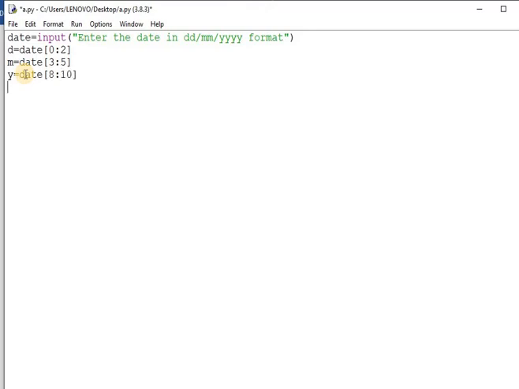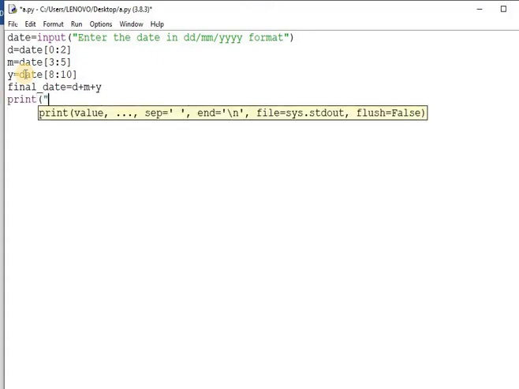Now the final date equals to D plus M plus Y. Now print final date. Okay, save your program and run.